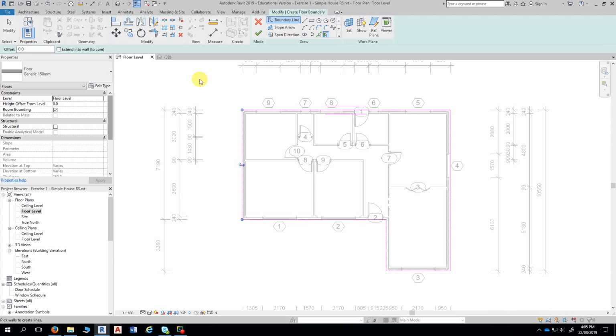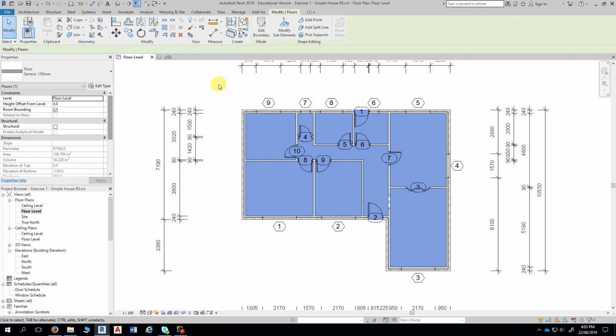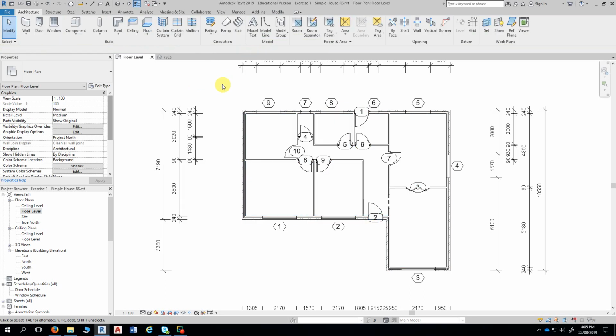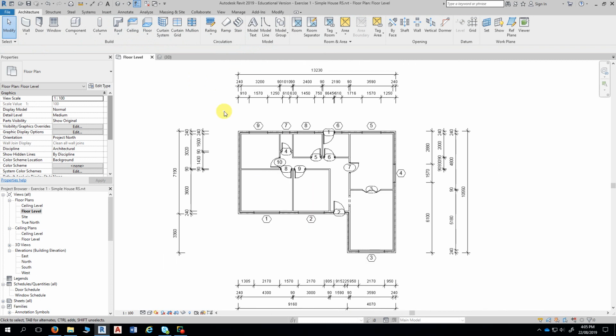And then once you've finished your sketch, just green tick to finish. And once you've done that, I'll get you then to just move up to the ceiling level, and we'll have a look at putting the roof on.